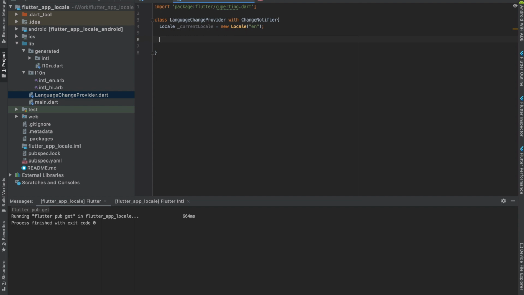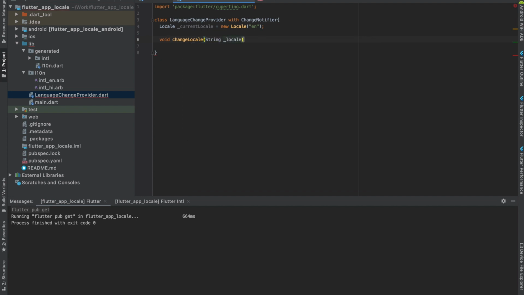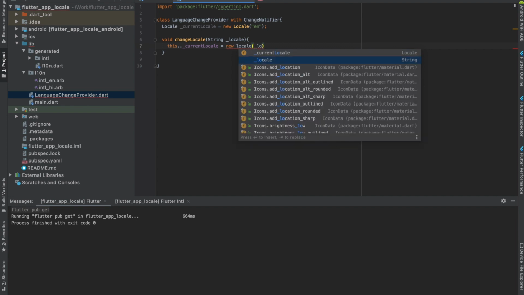The second thing we need is a function which any widget can call to be able to change the locale. So let's call it change locale. We'll pass a string, which would be the code, HI or EN, or whatever language you want to create with. In this we will change the value of current locale to the new locale, and then we'll pass the received locale value here.